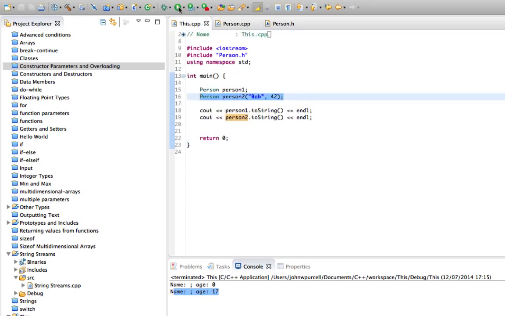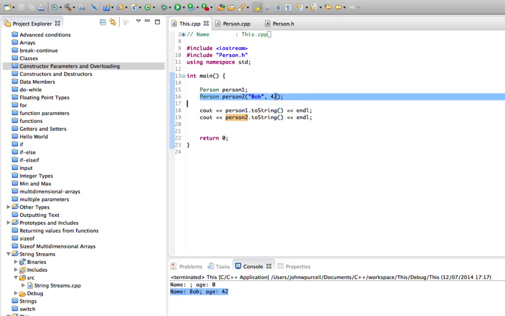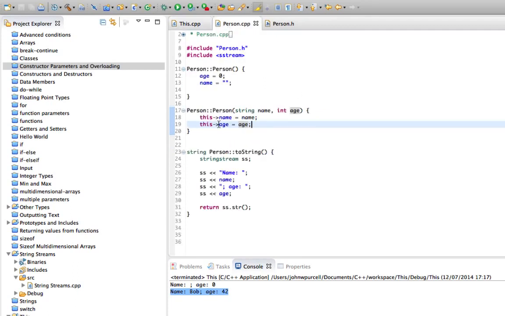Let's just see that working. So I'll just run this, and we've got here name Bob, age 42. That's coming from this object here, where we're invoking the constructor that we just used. Now, what actually is this? Well, as I said earlier, you won't fully understand it until you understand pointers. But let's just investigate it a tiny little bit here.